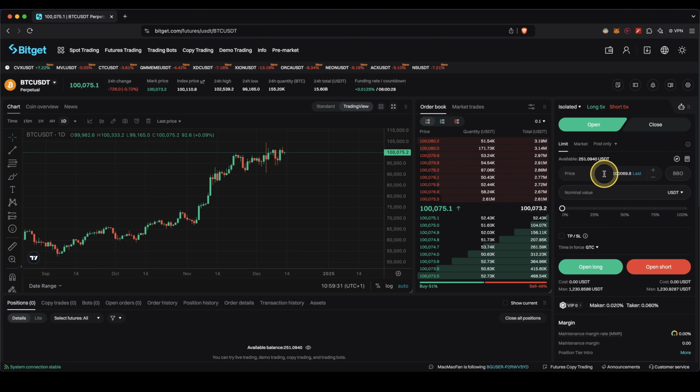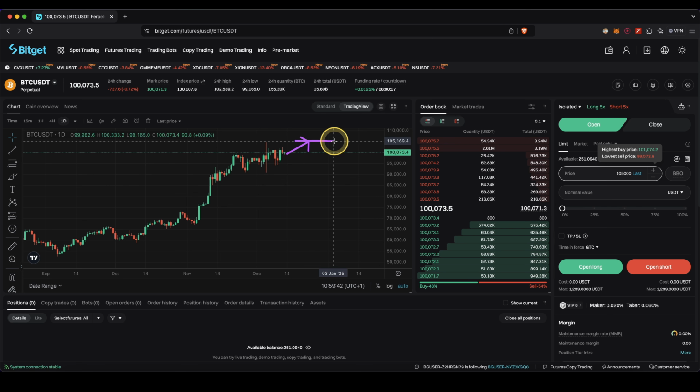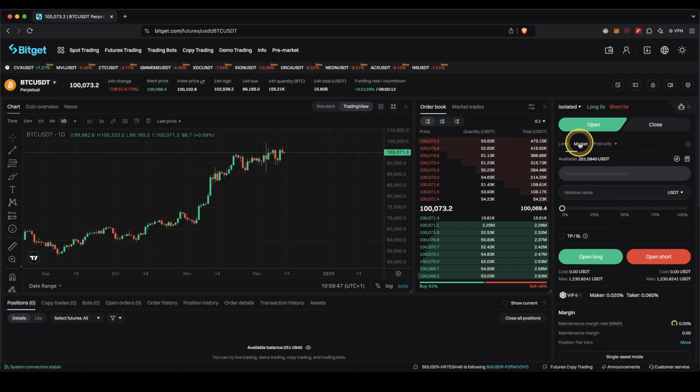A limit order would mean that at a certain price we set, for example, at $105,000, only if the price goes up to here, then our short position will be executed. What I recommend is to just choose market, because the market order will be executed immediately at the current market price. Next up, we need to choose the order value, so how big we want the position to be.